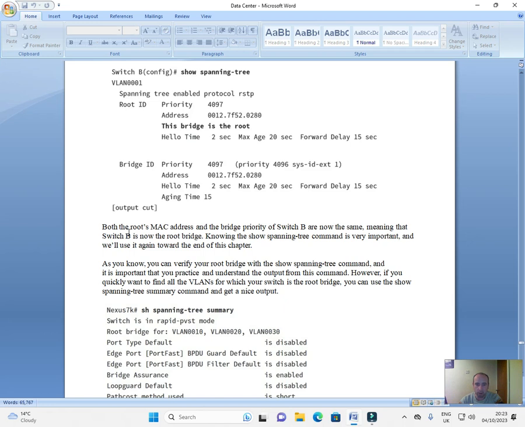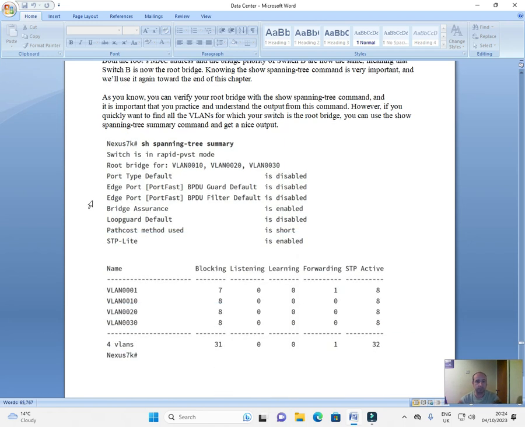Knowing the show spanning-tree command is very important, and we'll use it again toward the end of the chapter. As you know, you can verify the root bridge with the show spanning-tree command, and it is important that you practice and understand the output from this command. However, if you quickly want to find all VLANs for which your switch is the root bridge, you can use show spanning-tree summary to get a nice output.